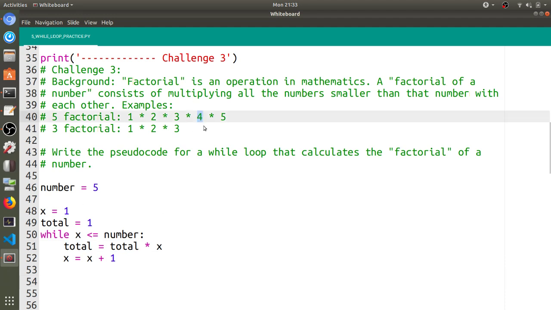Now x is 4. So we do 6 times 4, which is 24. And then we do x equals x plus 1 again. Now x is 5. Is 5 less than or equal to 5? Yes, it is equal to 5. So then we do 1 times 2 times 3 times 4 times 5, essentially. So we do the previous total times 5.